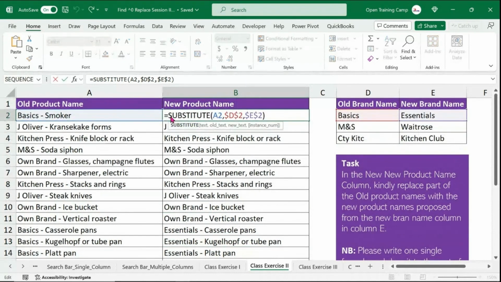Now we need to also open another substitute function, like so. So I'll say substitute, and then I'll be operating on this particular text. The result of the first substitute function that we wrote will be the text we are dealing with. Now I come at the end and say comma, and all the text that I want to work with is wherever there is M and S. F4 on the keyboard to lock it, comma, and the new text that I want to replace with is Waitrose right here. F4 on the keyboard to lock it.